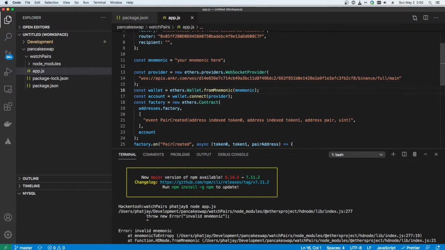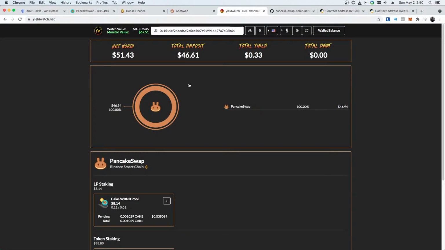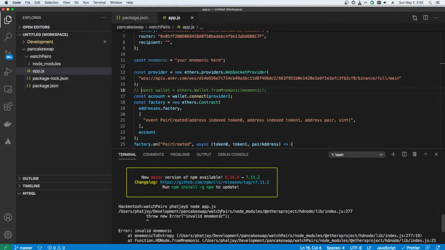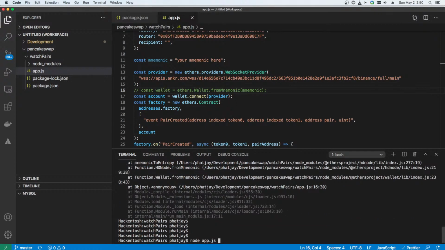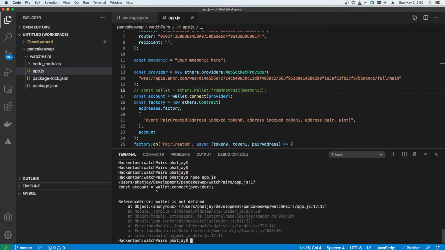Can I not leak a wallet? And oh, I got it down here. I just want to view. Wallet is not defined. All right.